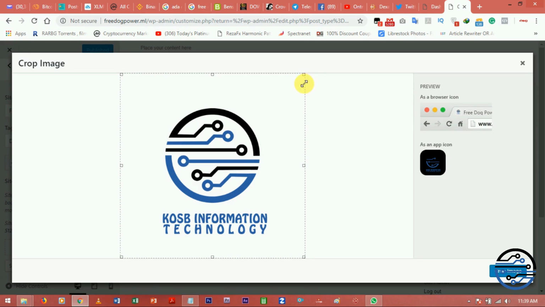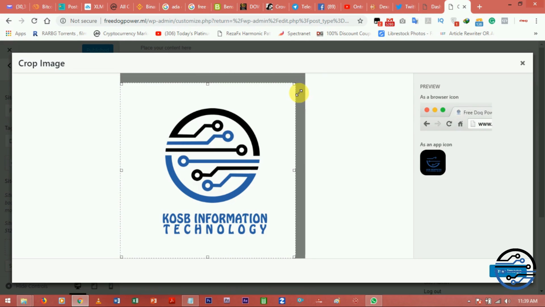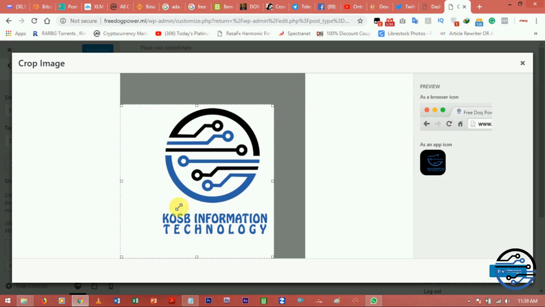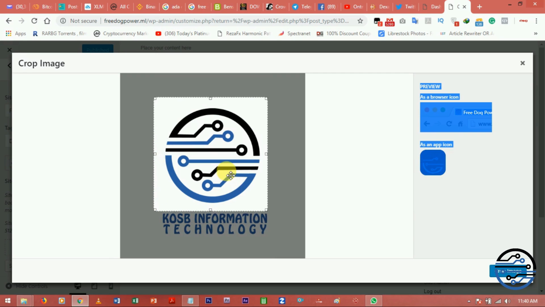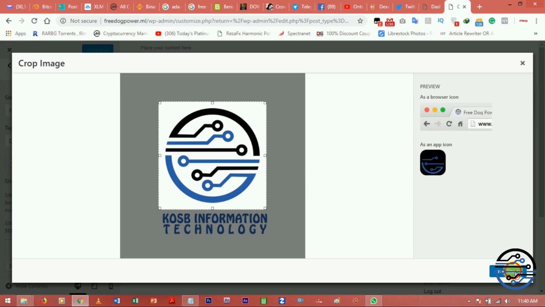That is, I can adjust the size to whichever suits me, but it is to try and help me maintain the square. You can see that. So when you're done, you click Crop Image.